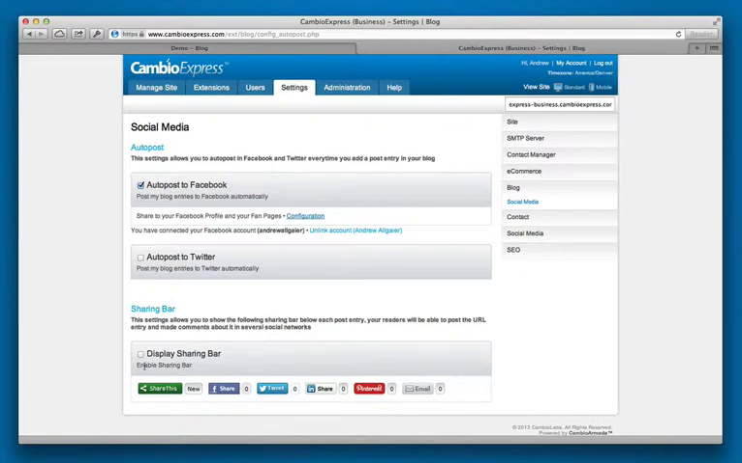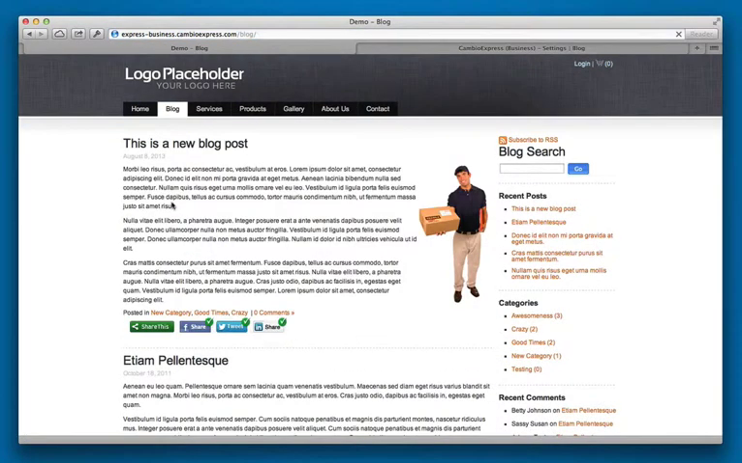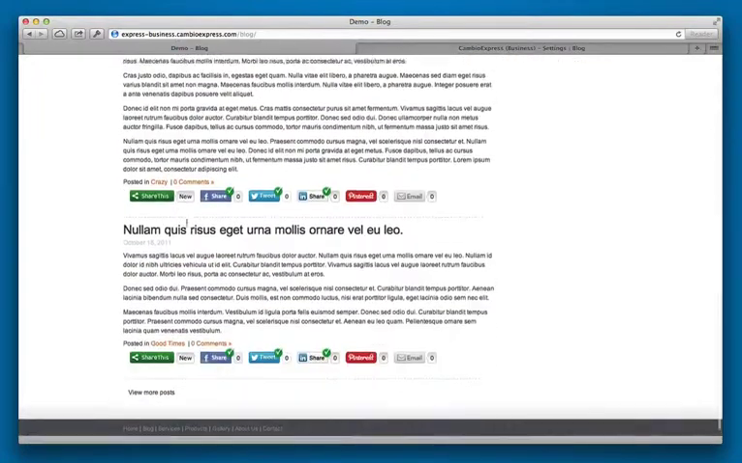Also on here is display the sharing bar. If you wanted to let your viewers share blog posts, which is a great idea, all you do is check that on. And now if I go back over to the blog and hit refresh, you can see that that's now automatically added to the bottom of all the posts.